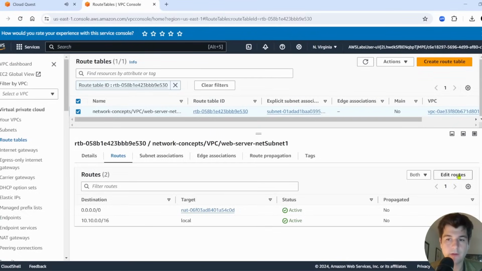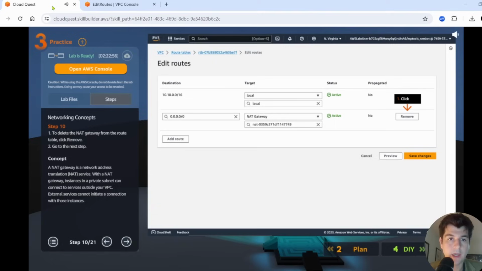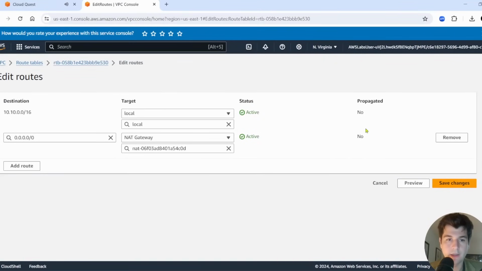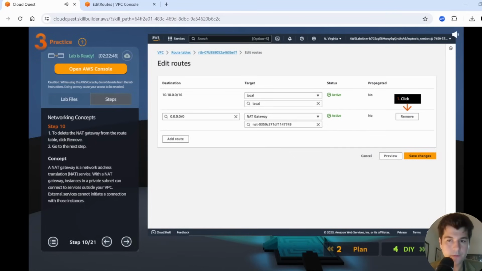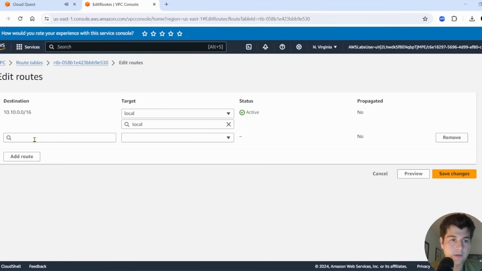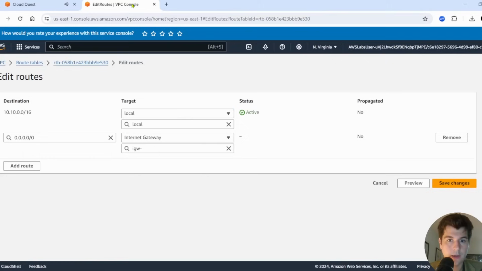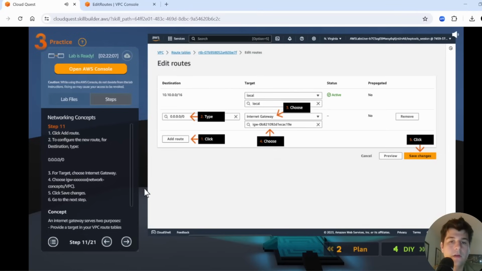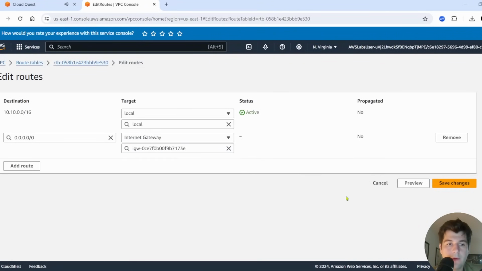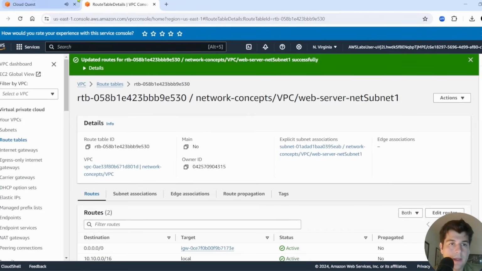Okay, so we click edit routes, and we get this page. And the first thing they want us to remove is this NAT gateway. All right, so we'll remove that, and we're going to add a new route. So it's going to be 0.0.0.0/0, and we want internet gateway here, it looks like. And we're going to select this one. All right. For target, choose internet gateway, IGW. Click save changes.